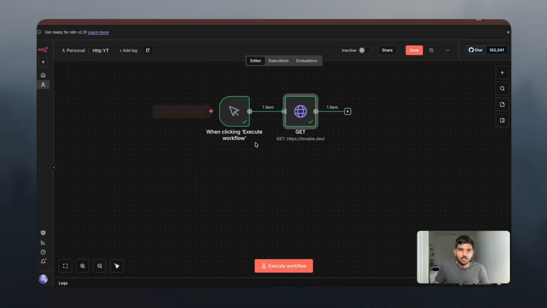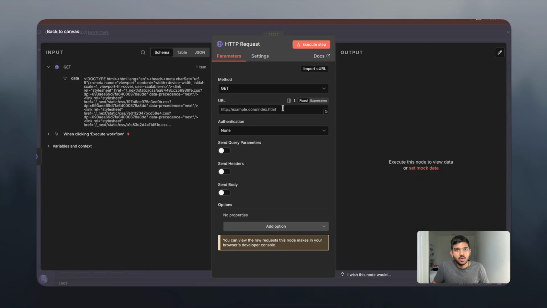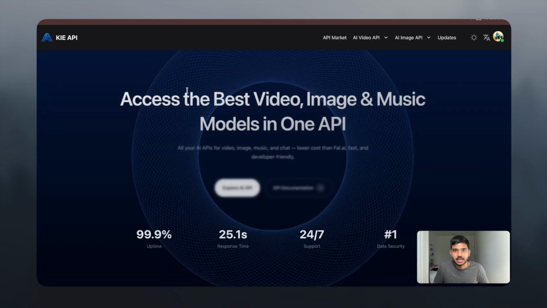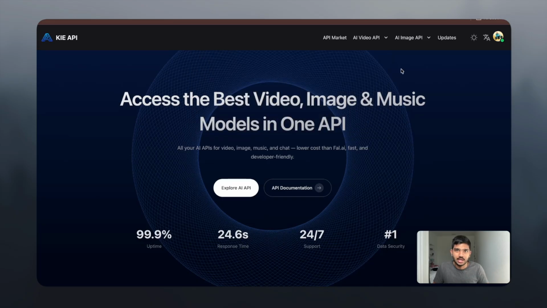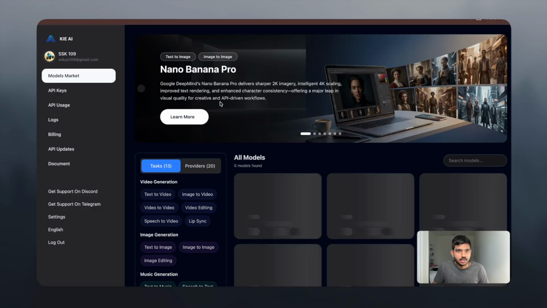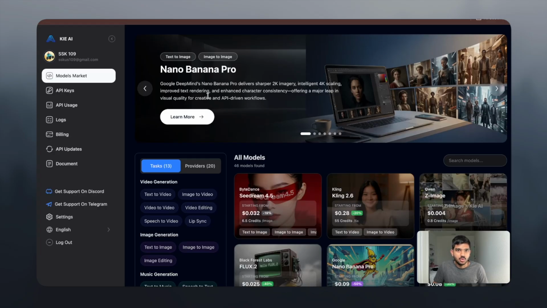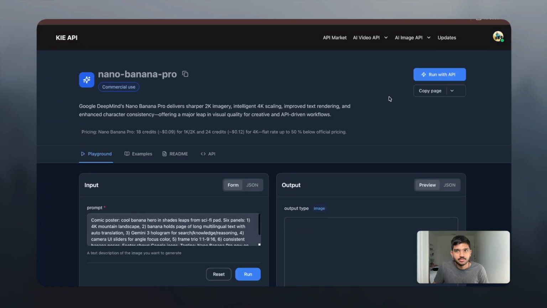Now let's do one more HTTP request. And now let's POST a request to an API. Let's consider this Kie API platform, which is a marketplace for all the image generation, video generation APIs. So let's use Nano Banana image generation and generate an image. If you click on this API market, you will see Nano Banana on the home page itself.